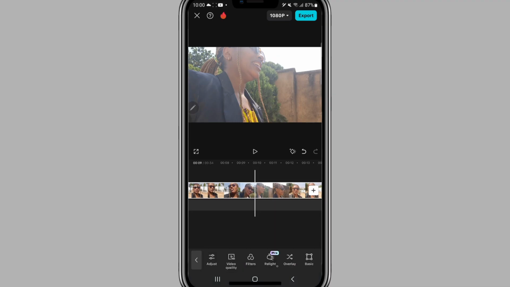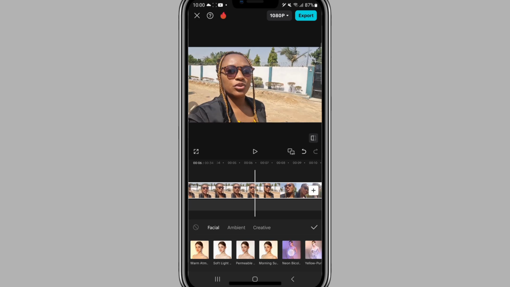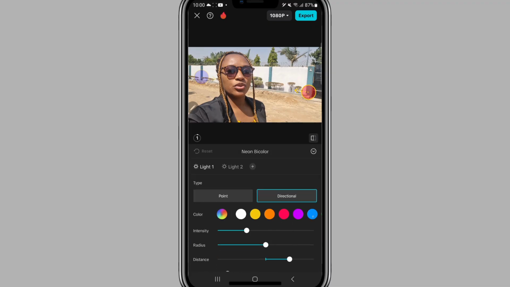Next, we have relight. Relight is more for adding creative light to your video. For example, when I click on this, it's going to add this purple background depending on where I choose to my video. To set it properly the way I want, I'll click on these two lines here. So you can choose the color that you want for points, for light 1 and light 2.